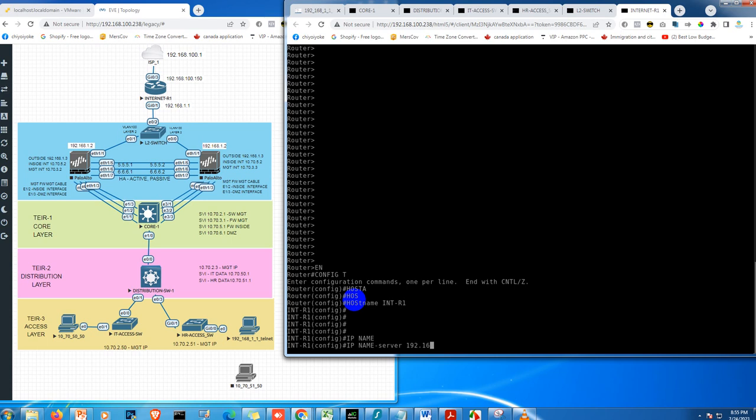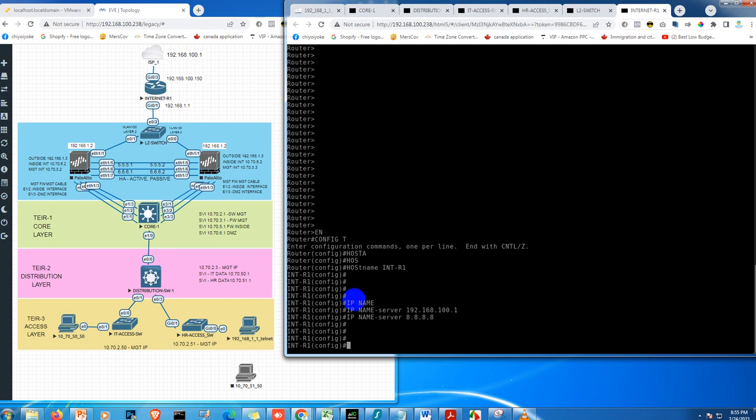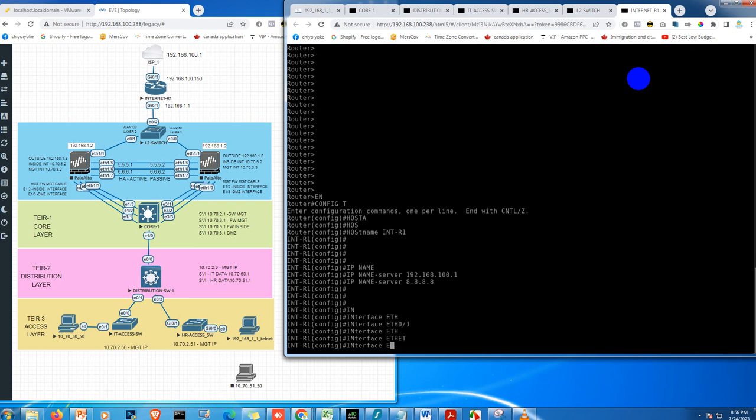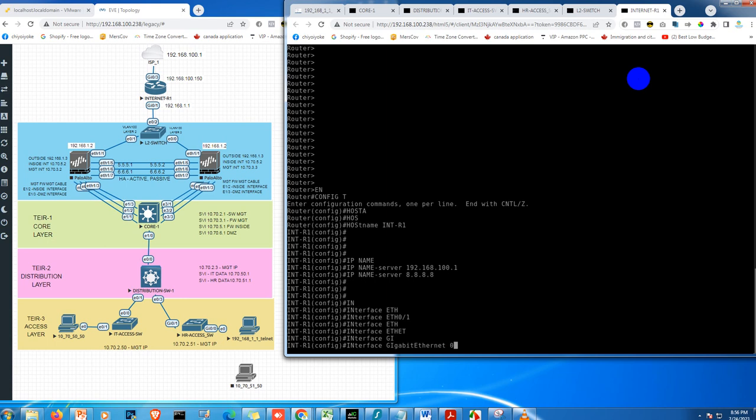Okay, then we'll put IP name-server 192.168.100.1, which is my house modem, and also IP name-server. I will add the Google 8.8.8.8 for DNS resolution, and then we'll configure the Ethernet interface. This one, in config, interface gigabit 0/1.